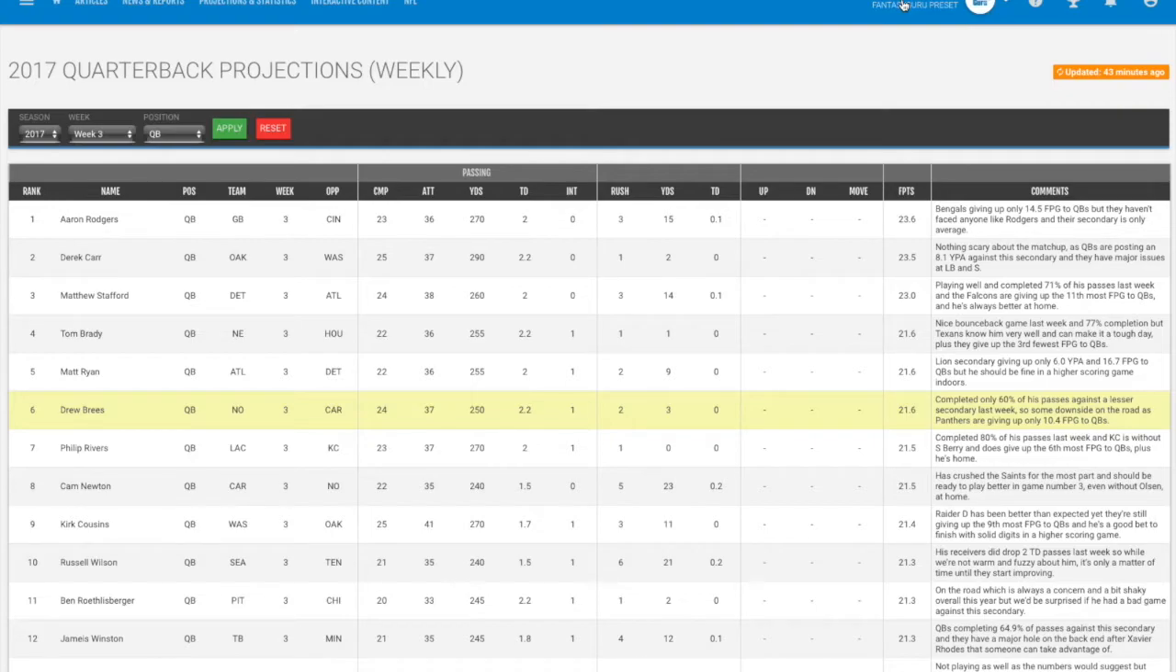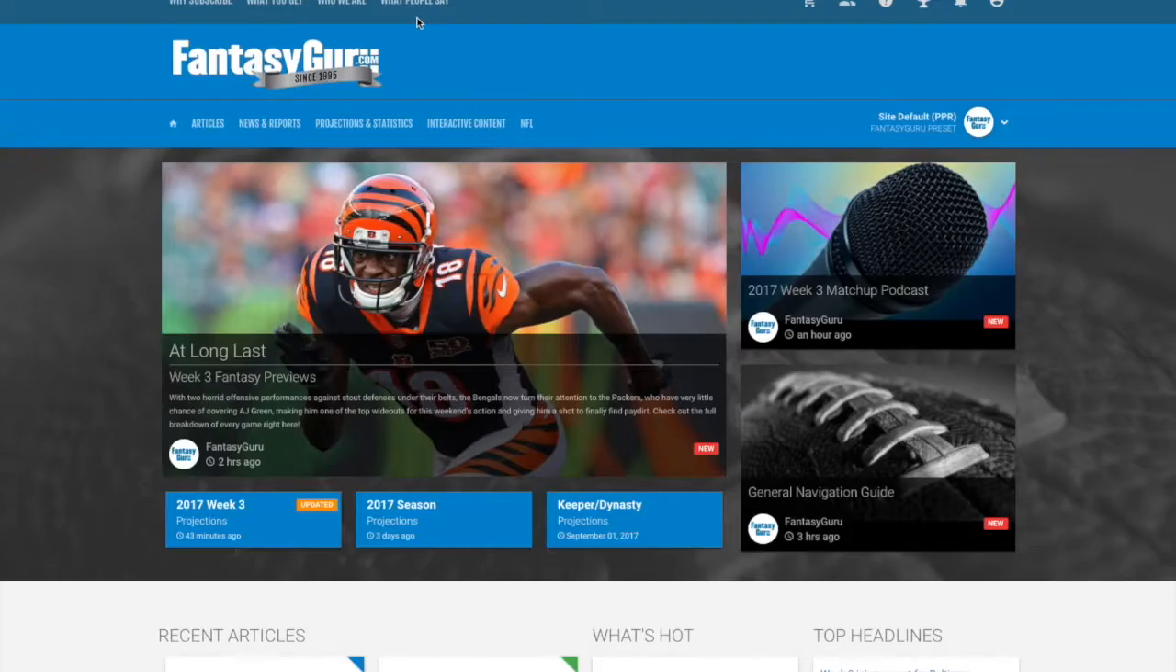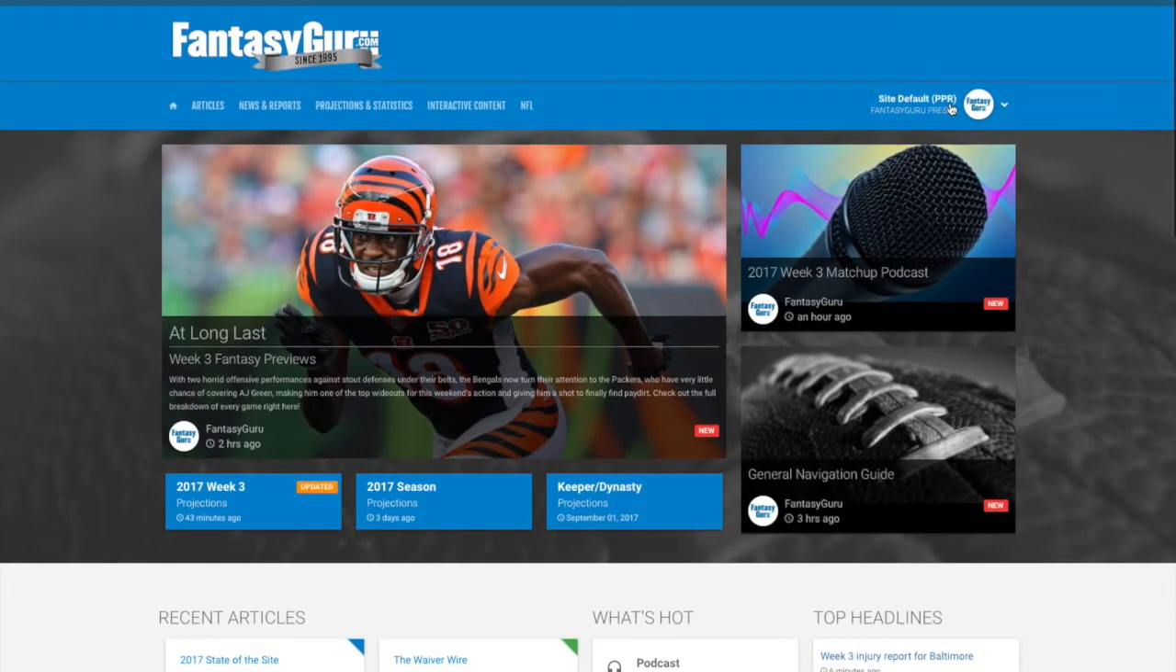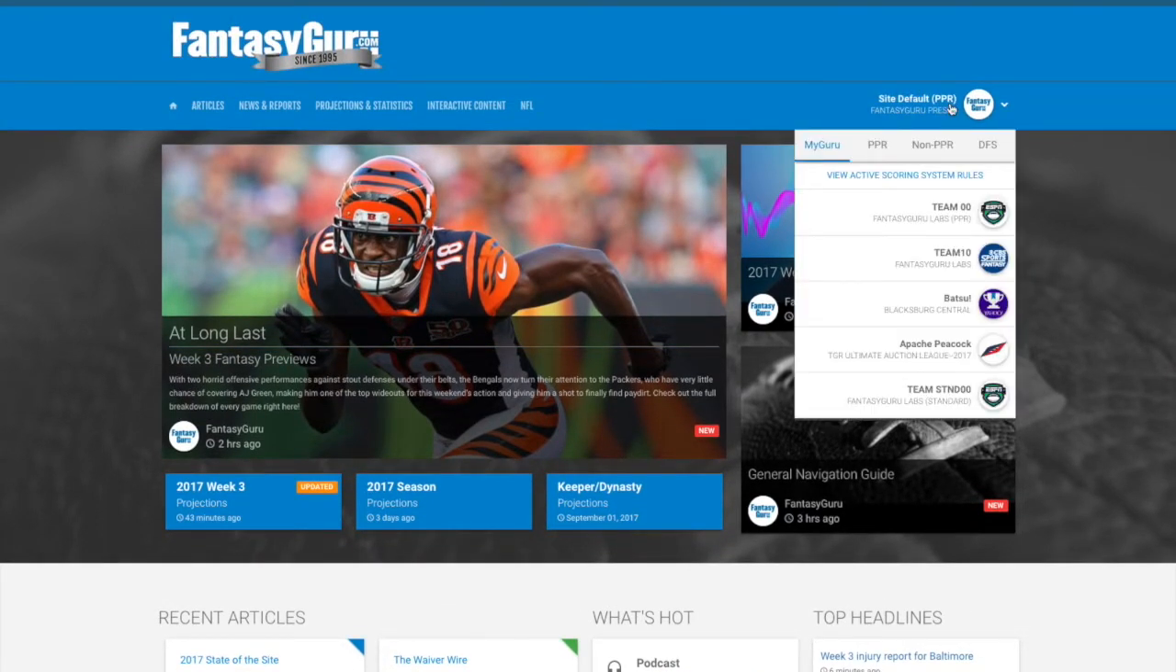What's great about this scoring system dropdown is that it's available from any page. If I go back to the home page, it's still there. If I click on an article, it's still going to be there. You can easily toggle between scoring systems without having to leave where you currently are.